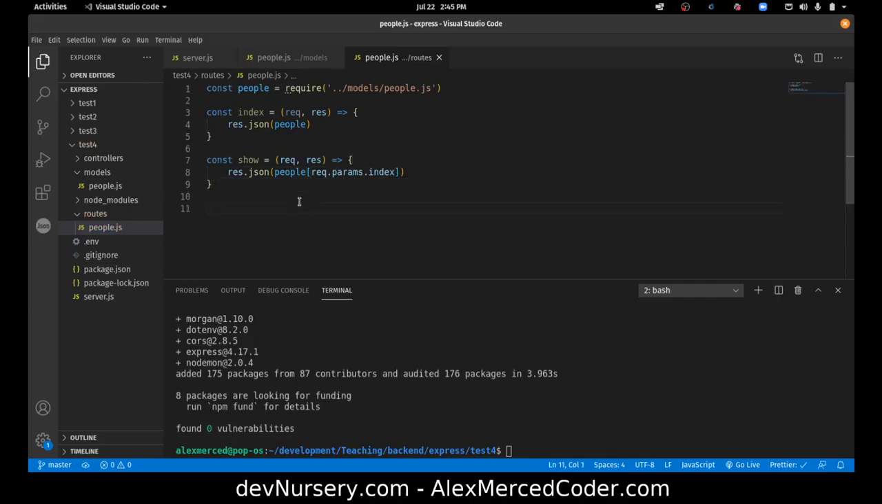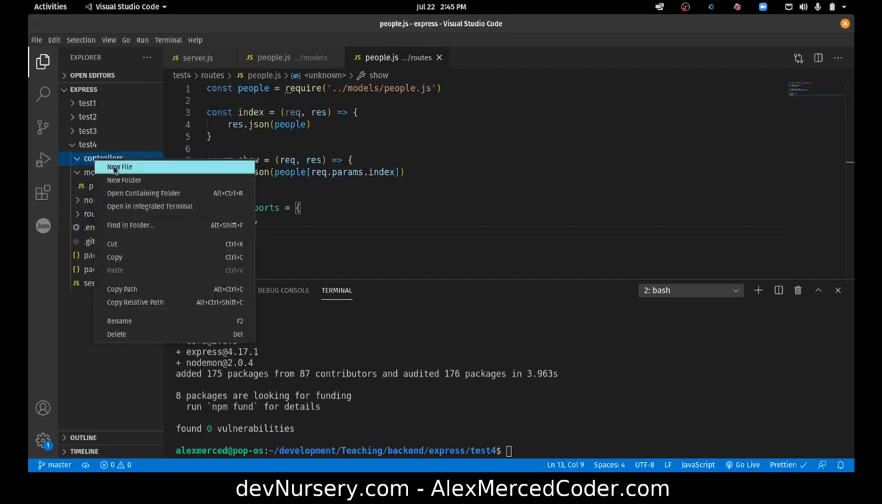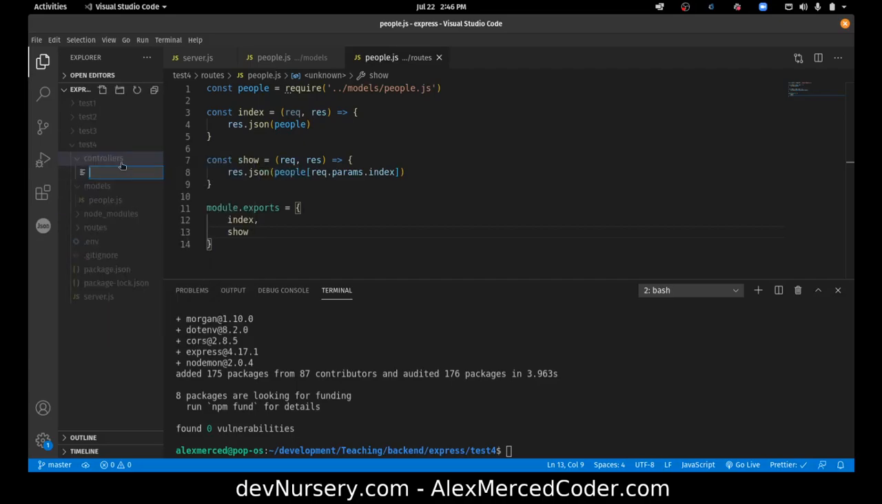Now I need to export these two functions. So module.exports equals an object with all my functions in it. Right now I just have index and show. Okay, so that allows those two functions to be exported. Save. Now I'm going to send that over to my controllers folder. So now I need to make a controller. So new file, controllers.js.